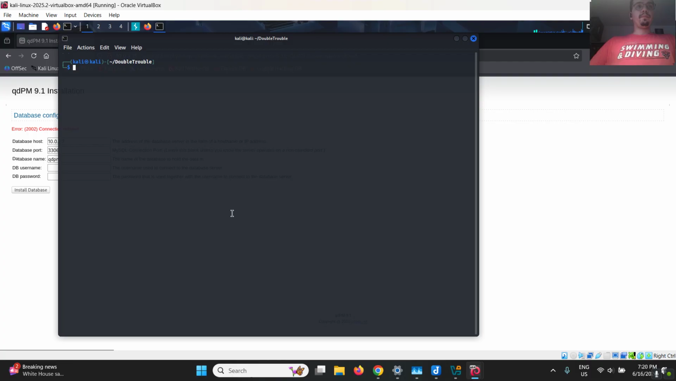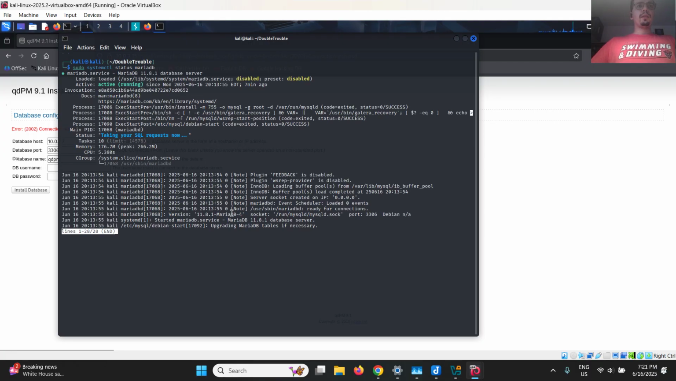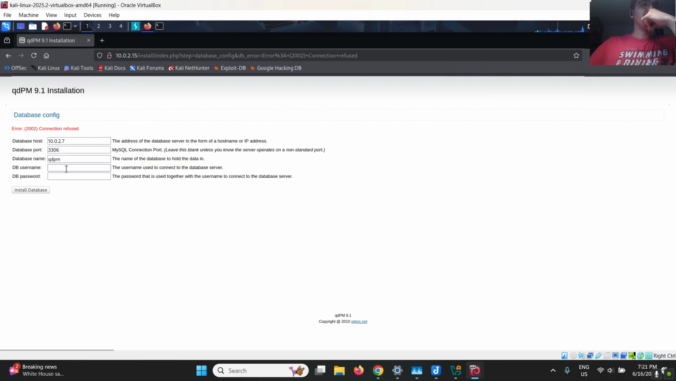Let's not just believe, let's check. 3306. Okay, so it's running on that port indeed. And then we have web user as the username. Password, we have that strong password: Password123.